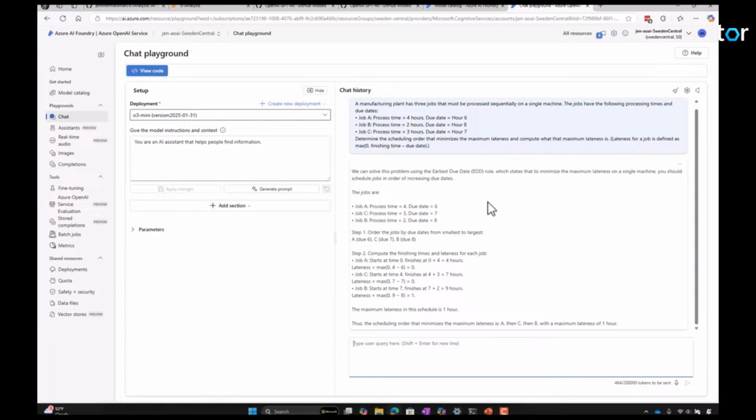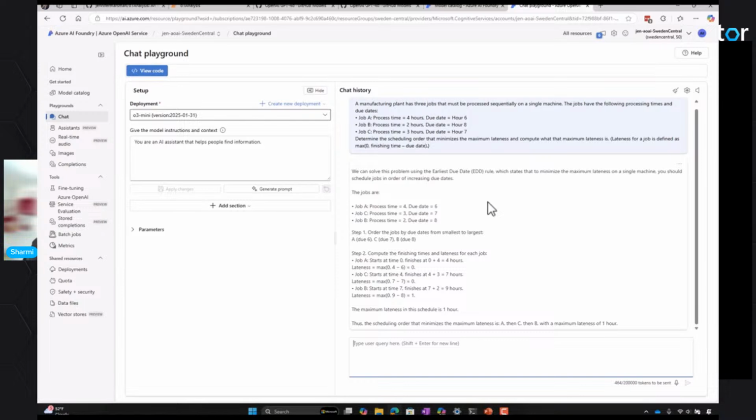So hopefully that gives you a good sense of what reasoning models are, the class of problems they can solve, and then when you might use them and when you might not use them if other models are good enough. Thanks a lot.